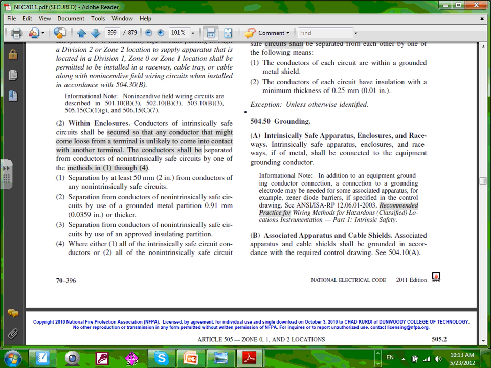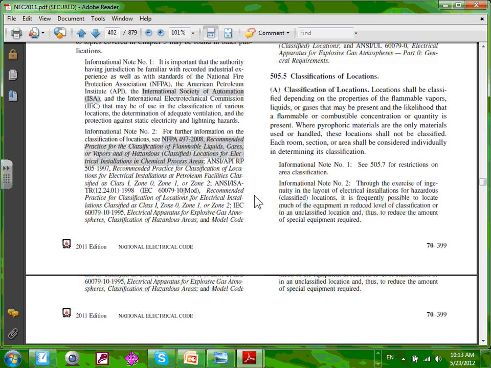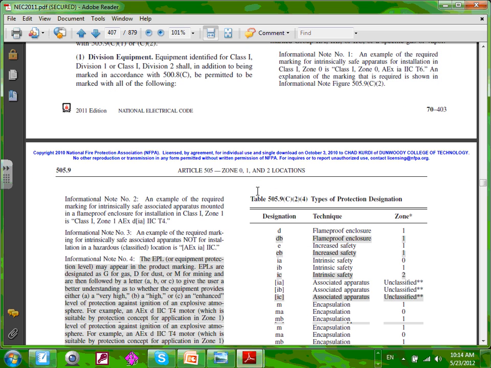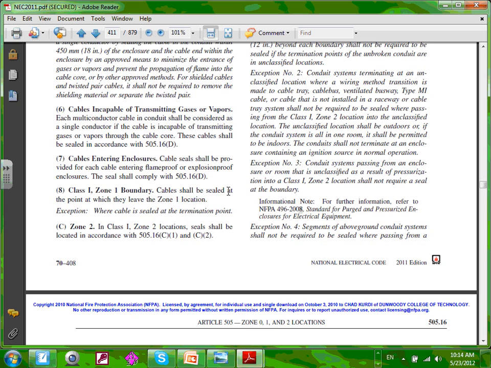Here's the zone. Article 505 talks about zone 0, 1, 2 locations. 0, 1, and 2, guys, go with the Class 1 location. Zone 0 is the worst of the worst. Based on zone 0, you cannot install anything in zone 0, I think, other than intrinsically safe system. That's the only thing. Zone 1 is equivalent to Division 1. Zone 2 is equivalent to Division 2. If I remember right, I'm going out of memory here. So that's the classification and the equipment that you can use in these locations.